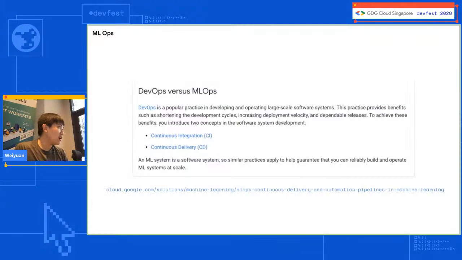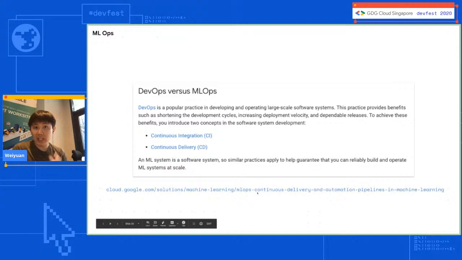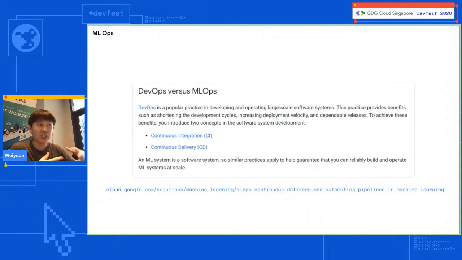You can go to this link over here to get a deeper understanding of their comparison between DevOps and MLOps. I won't go in too deep about this. It probably would be better for you to get a better understanding by looking through their documentation on how you can actually do it.